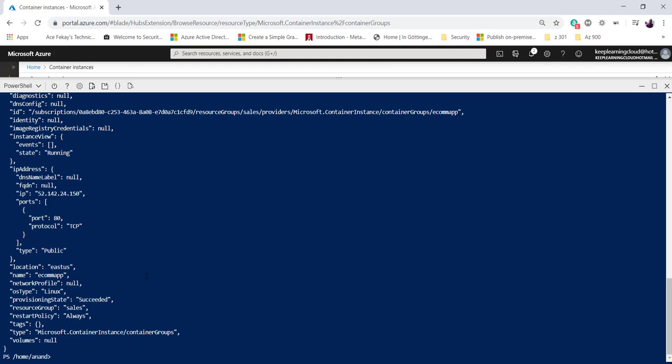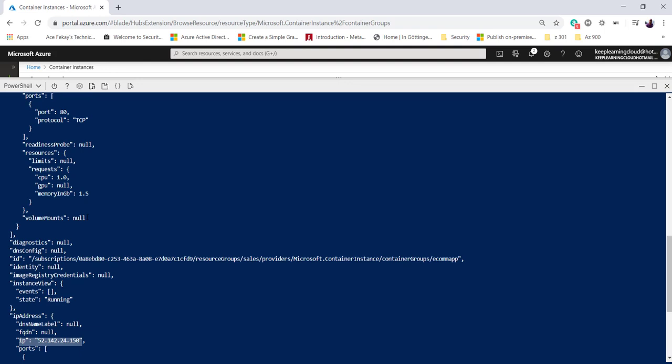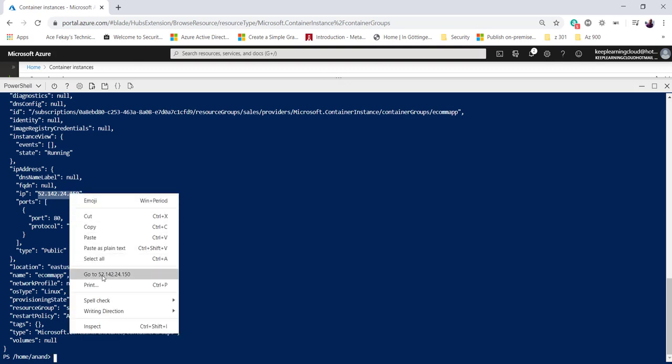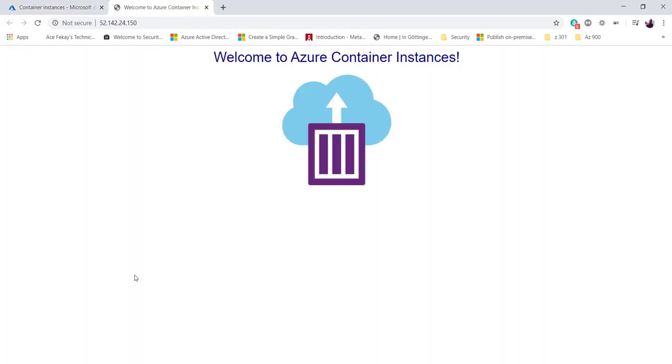So it has created a container instance with the name ecomapp. The OS type is Linux. It's in the resource group called sales, and several other parameters of the container instance are available here. So let's go ahead and see if we can actually access it. I'm going to take this public IP and right click and say go to the IP address. There you go. Our container instances are created and now they are ready to be accessed.